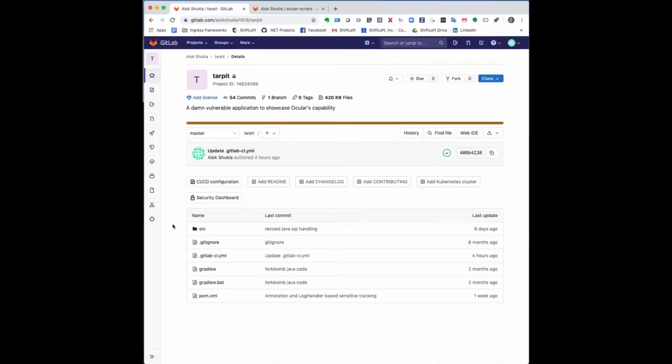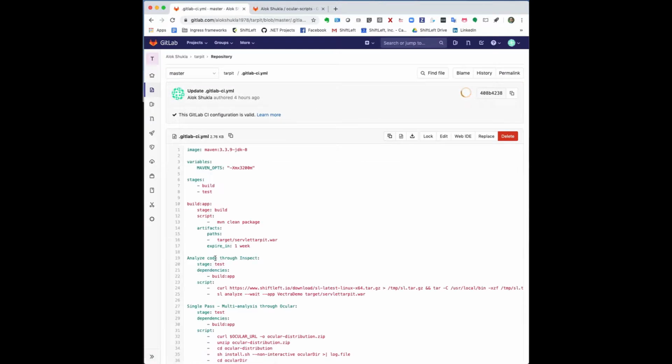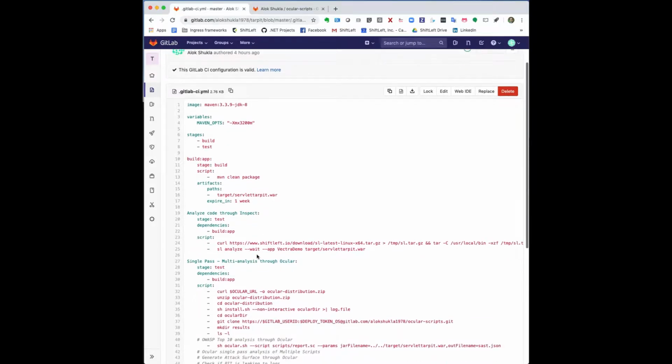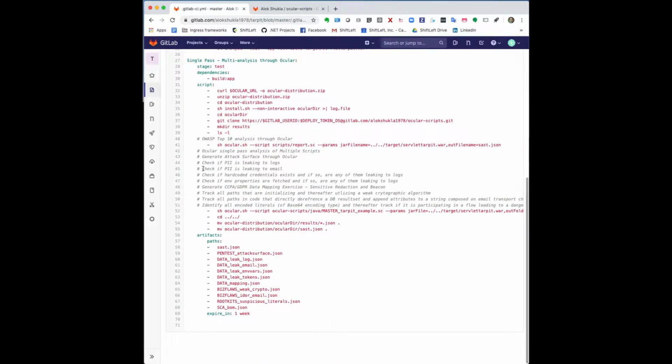So we have created a CI/CD implementation of Ocular with GitLab pipelines. To do that, we edit the default GitLab ci.yaml file. Now this YAML file has two sections. One of them is to build the app and the other is to test the app. In the build, it's a normal Maven initiated process. And for the testing, I'm going to put your focus here, we are using multi-analysis through Ocular.